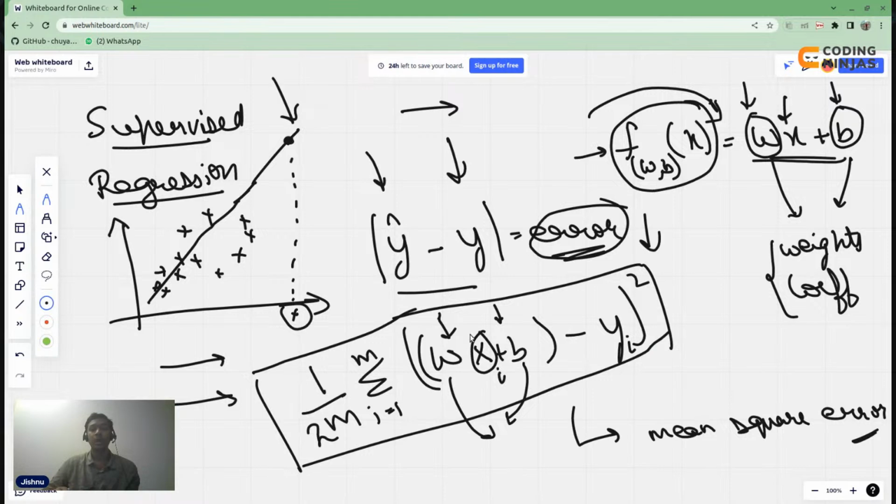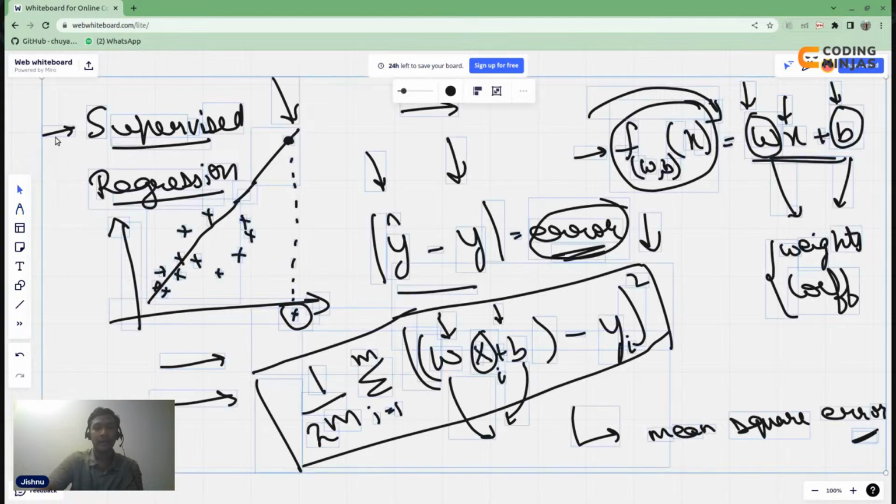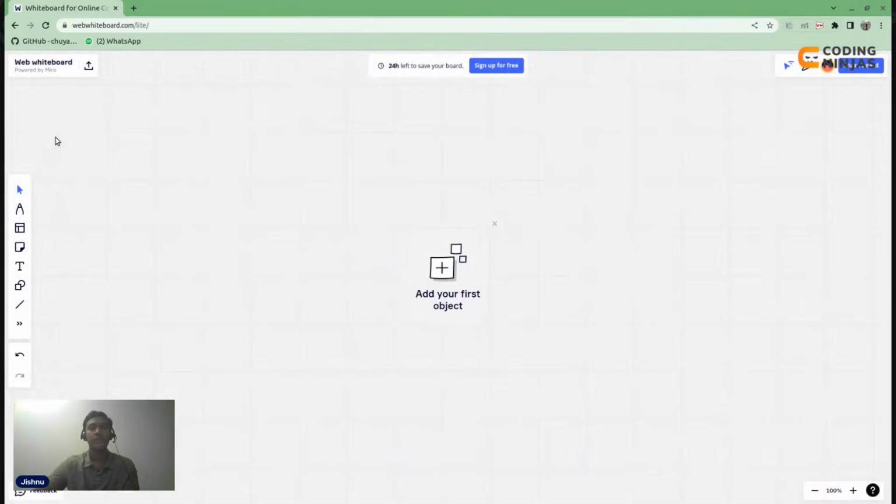There's also something called multiple linear regression. That is when we have more than one variable. It is completely different from multivariate linear regression. That is something you need to keep in mind. So this was one kind of algorithm in supervised learning. I hope you got an idea about that. Now let us move forward and go into unsupervised learning algorithms and see how they work.